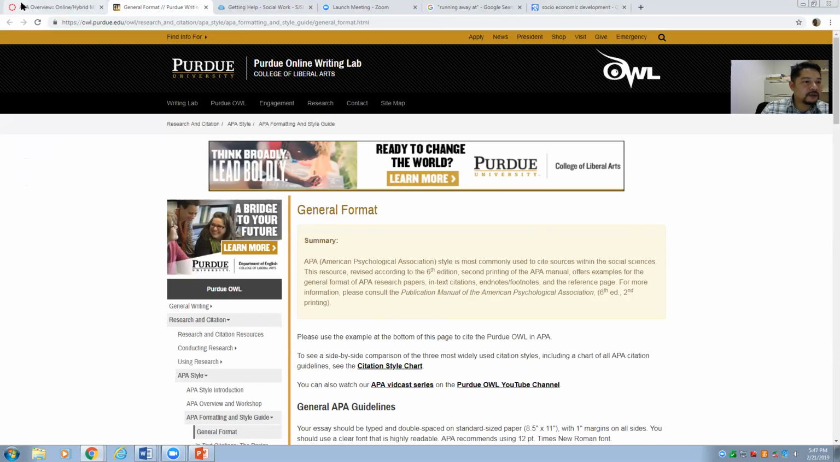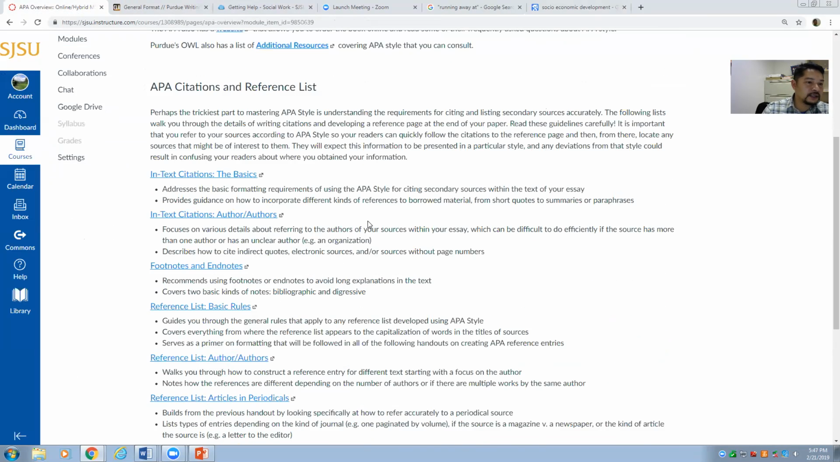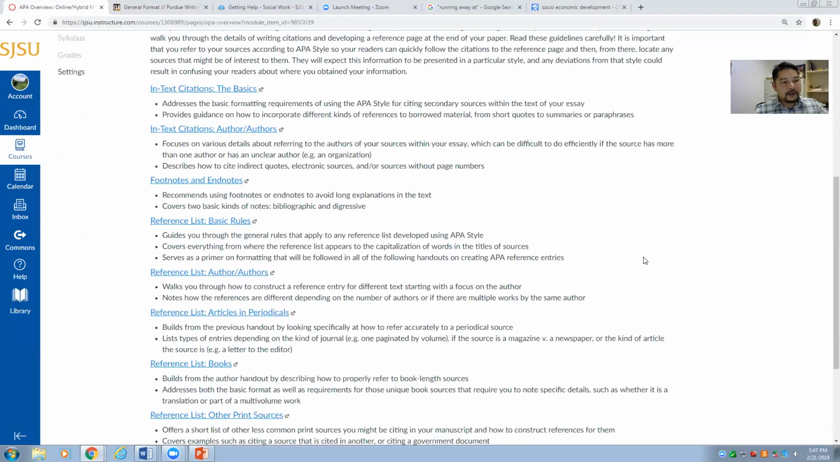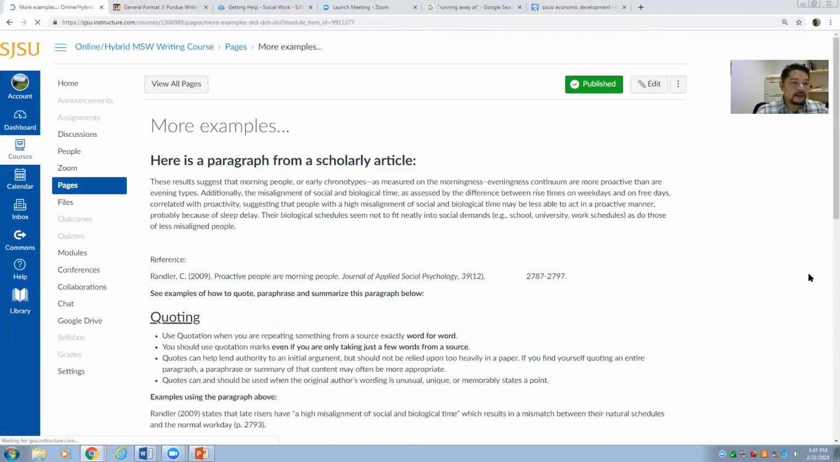Yeah, on Purdue, reference list, that's really important. In-text citations, footnotes, endnotes, and stuff. And more examples. Good.